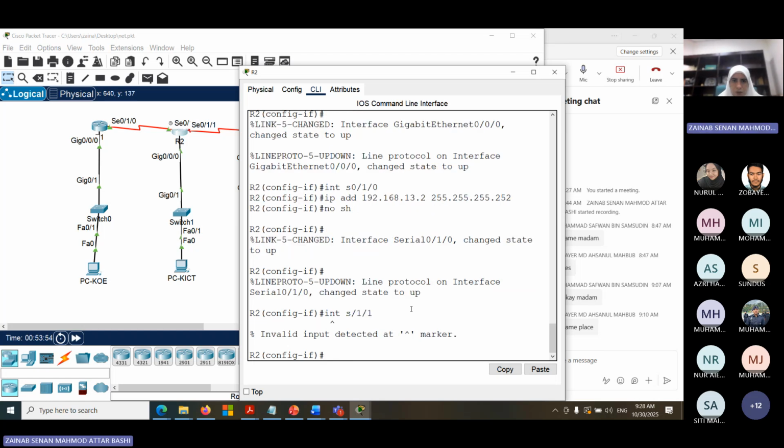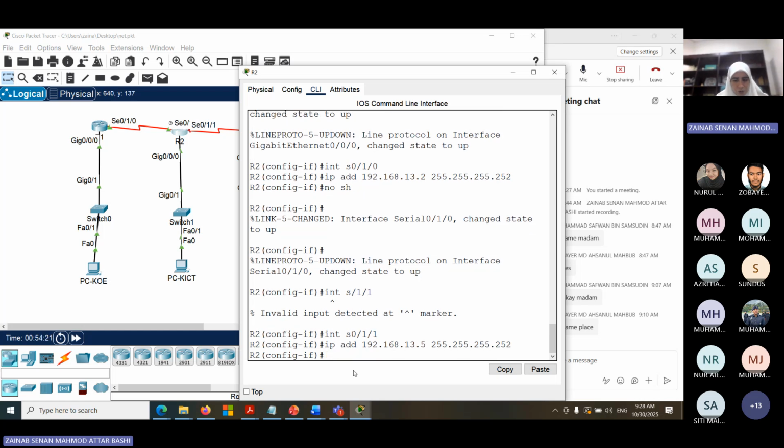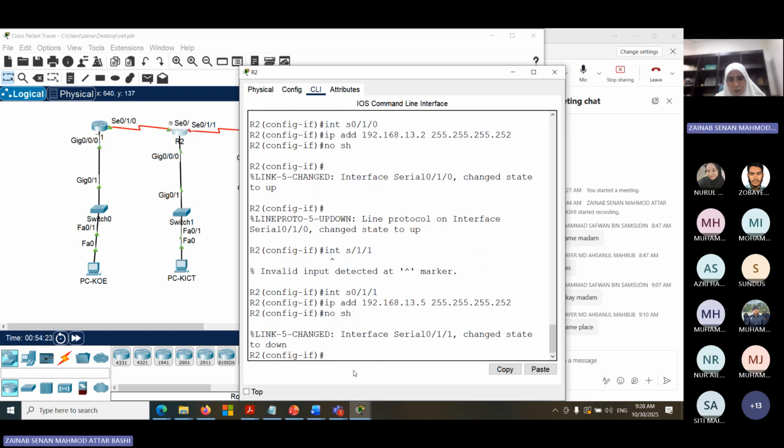What's wrong? Interface. Yeah, okay, S0, I forgot the 0. Okay, so S011, I'll give the IP address. I forgot the IP address, 192.168.13.5. Okay, 255.255.255.252. No shutdown. Okay, so this side is done.